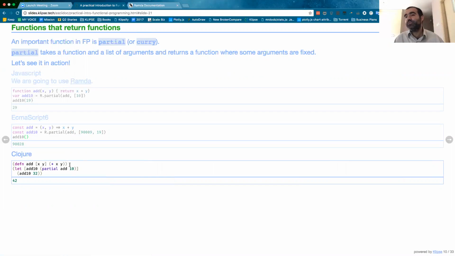Now in Clojure, I don't think that we have partial right, we have only partial. So here we have our function add that receives 2 arguments. And here we are going to define another function, add10, where 10 has been fixed. And we call partial add10. And now add10 is a function that receives only 1 argument. There is a difference here.